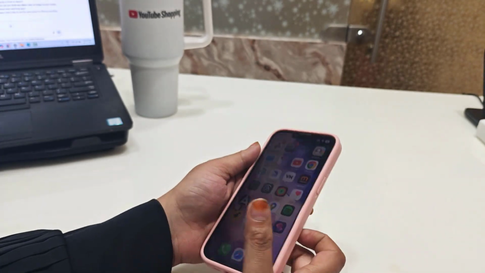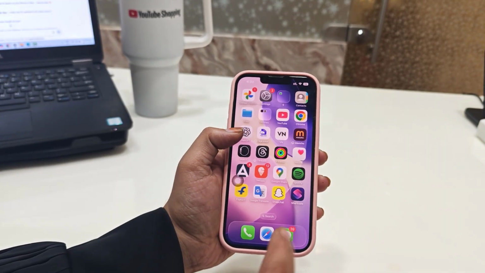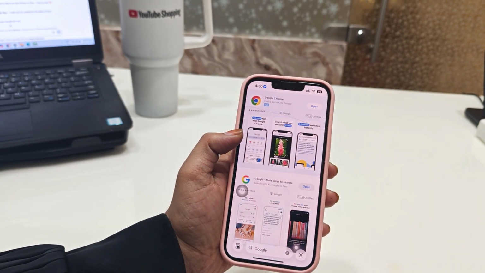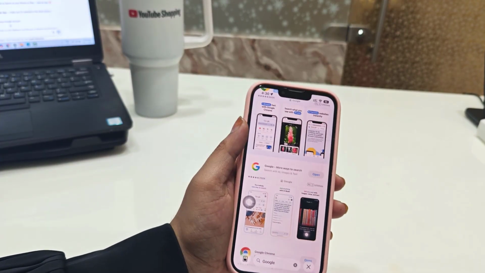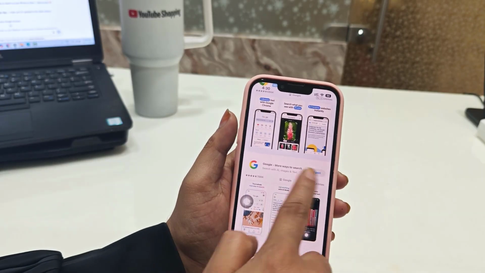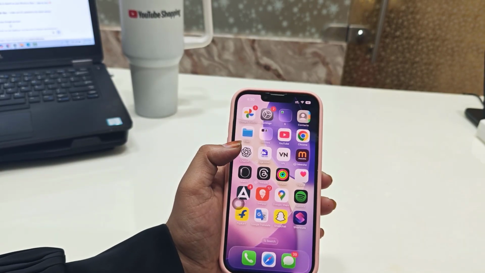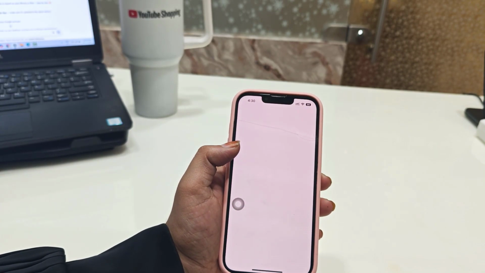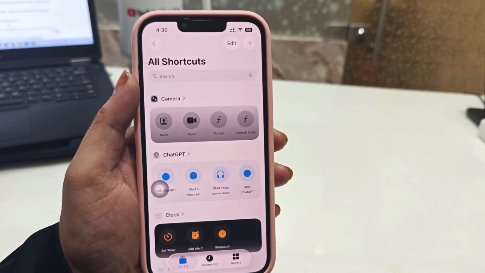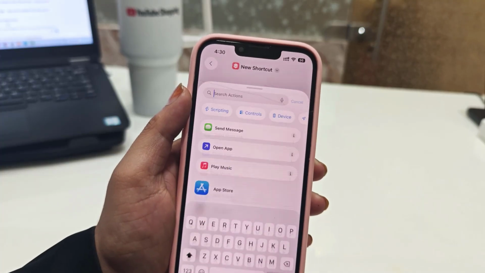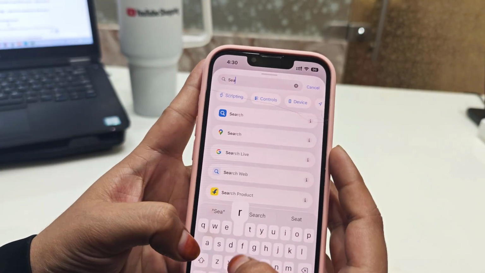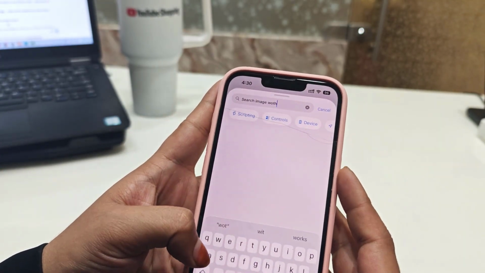iPad tools also. So step 1 is first install the Google app from the App Store. Install it and make sure it's updated to the latest version. Then after downloading, step 2 is go to the Shortcuts app. Here you can click on the plus icon that is at the right corner. Tap on add action. Here now search Image with Lens.